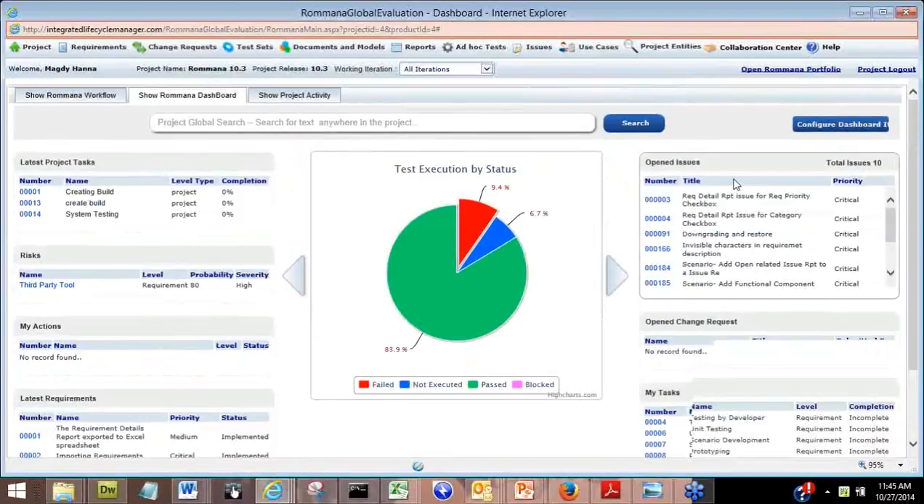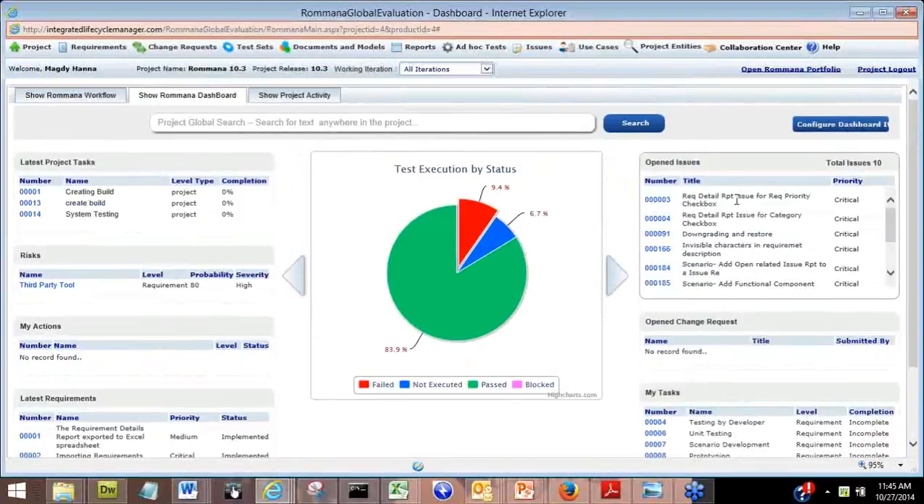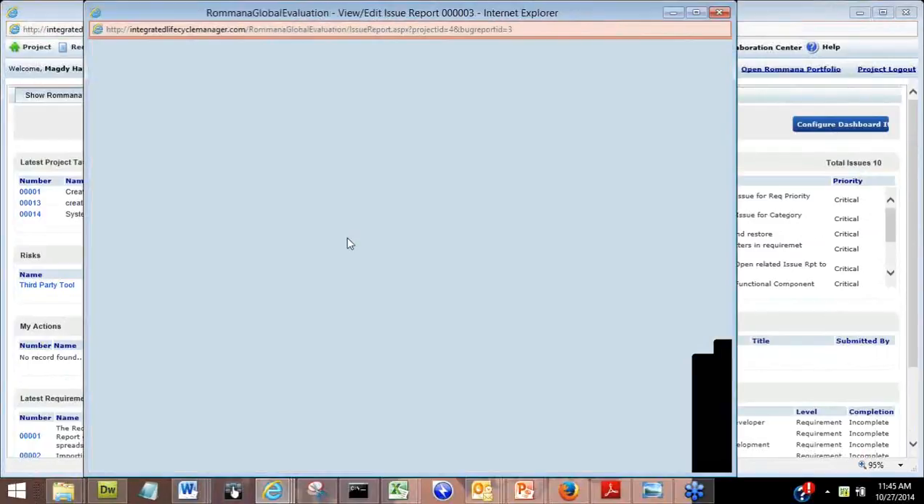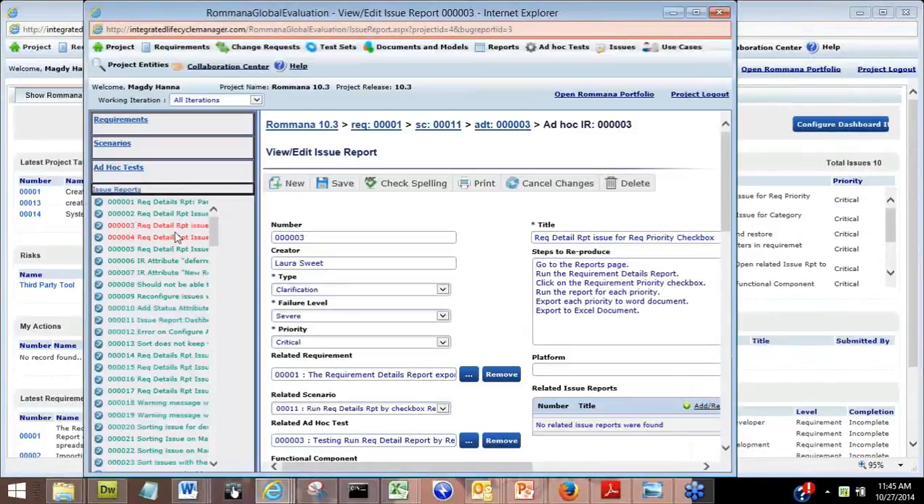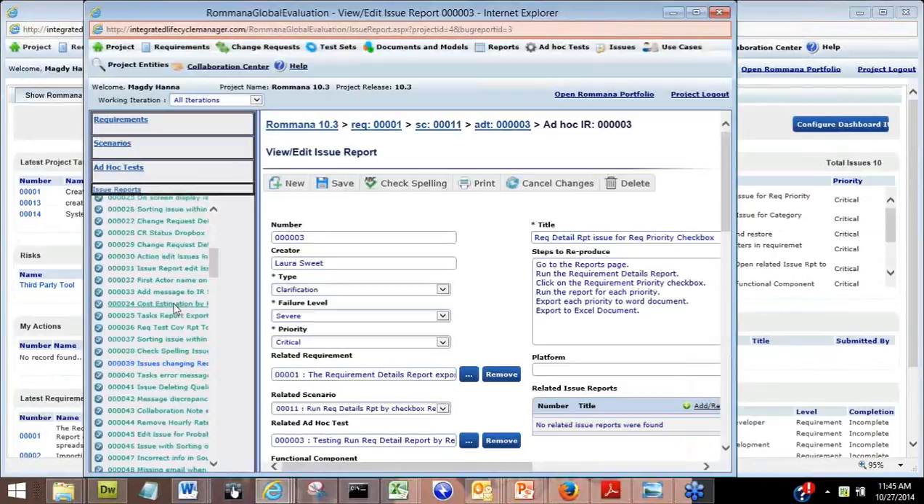Open the issues. Okay, here is an issue. Someone says issue report number 3. These are still open. If you want to look at them, you simply click on it and open that issue report and see what it is, and so on. And of course, on the left here, the red means they're still open, the green means they're closed.